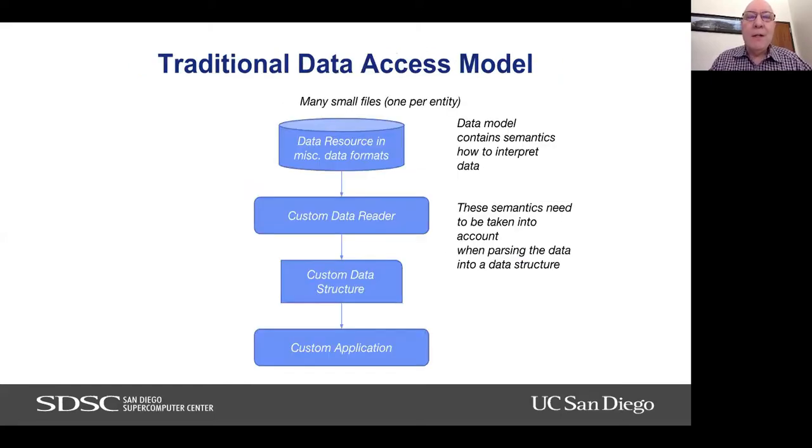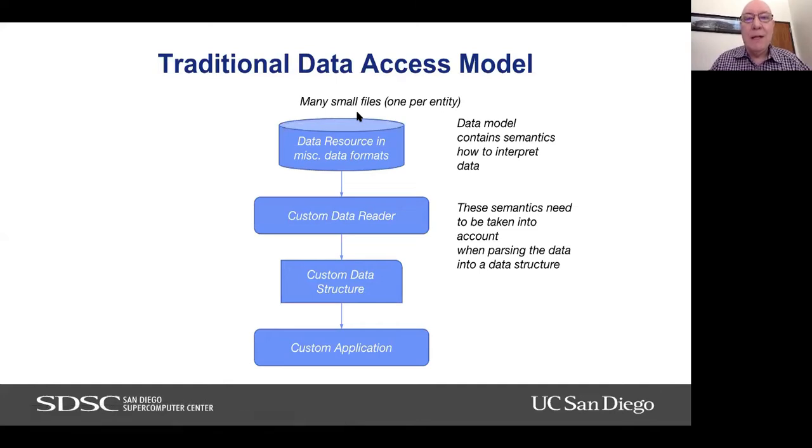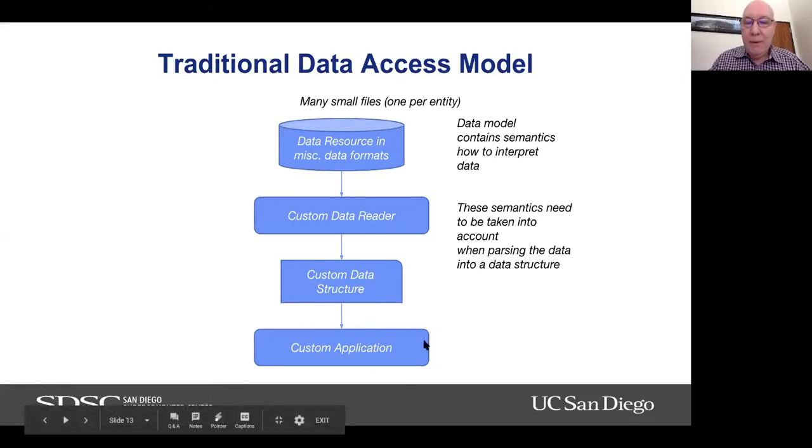So in a traditional way, many data resources consist of many small files, and that's obviously a problem. And those are usually custom file formats. So you need a custom file reader, you need custom data structures, and you need custom applications. So this approach doesn't really scale well.